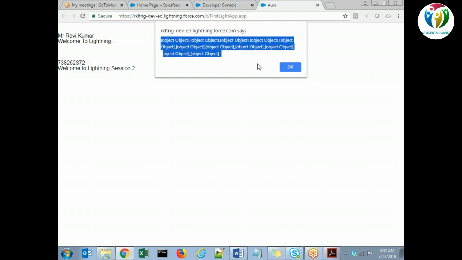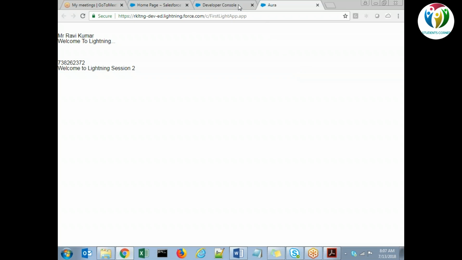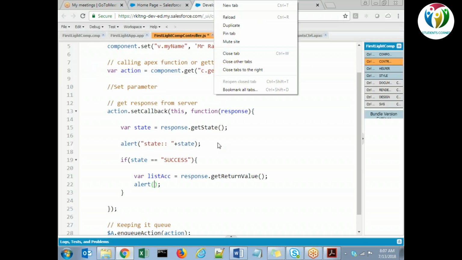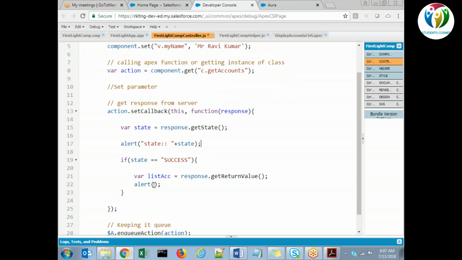Again, it's the function JSON.stringify. It will convert this response into a string. You can see now it's readable. It's displaying the complete response.